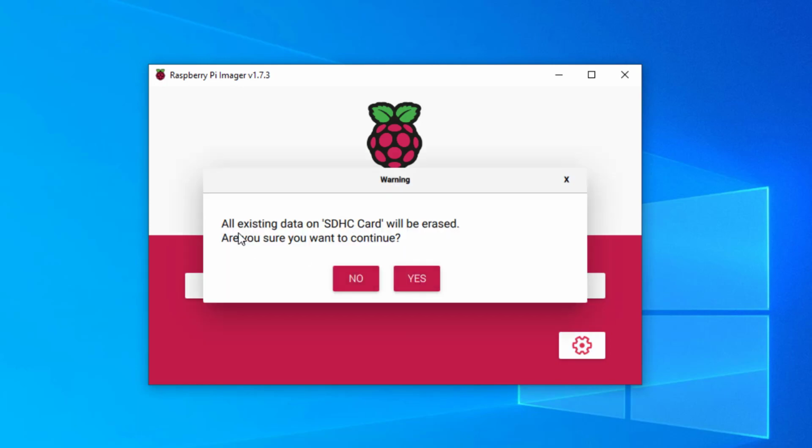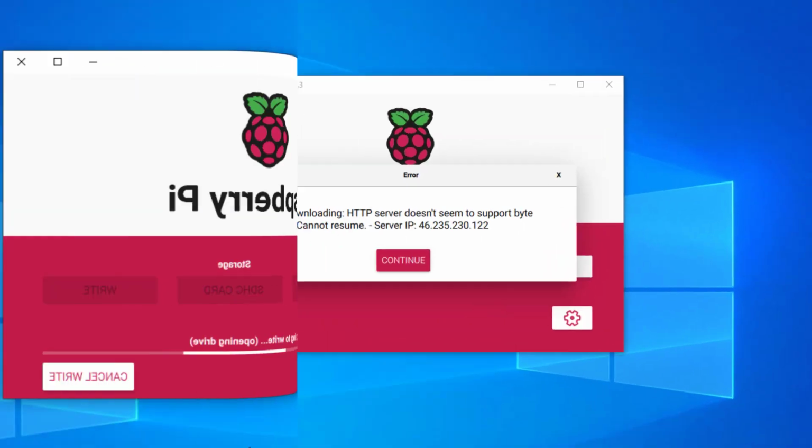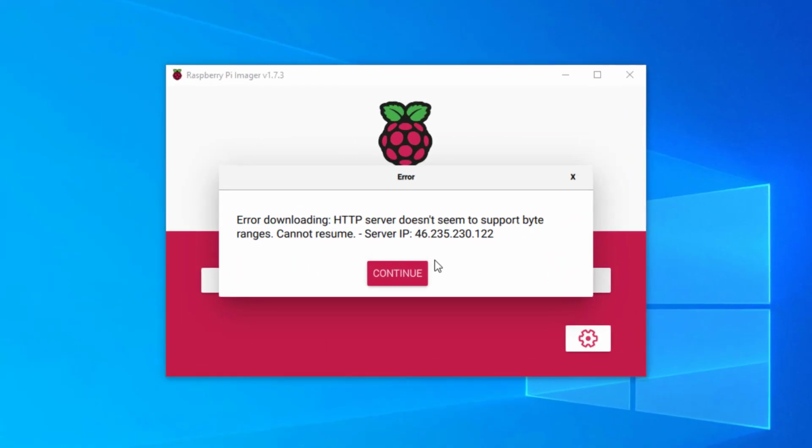The first thing it's noticed is there's some data on that SD card, so it's asking whether we can erase that and format the card. So you can see here that I've encountered an error. So the program is trying to communicate to this IP address where the image is located, and I've got some sort of error message. Do I understand it? Probably not. It's annoying, but let's see if we can work our way around this.